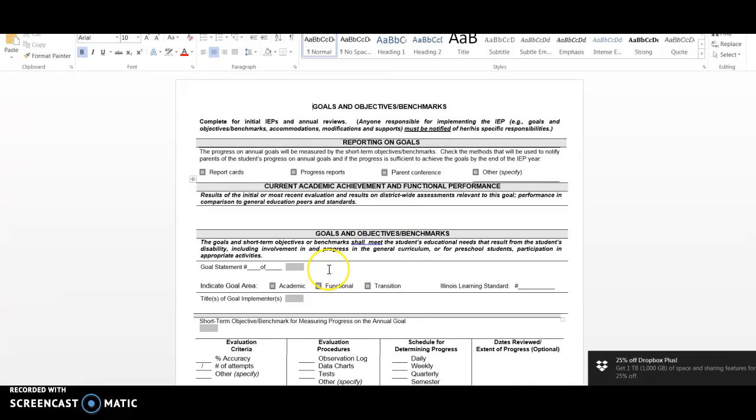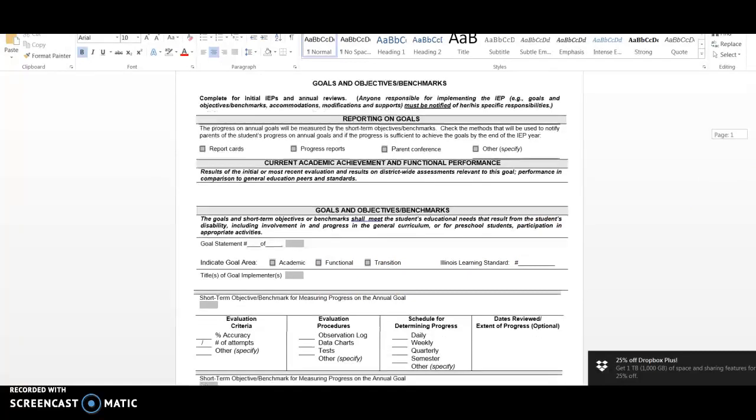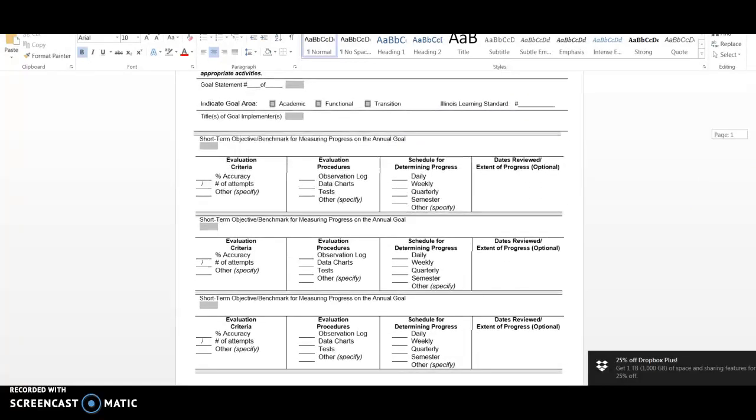The next section is the goal and objective section. You're going to indicate the goal area, tie it to an Illinois Learning Standard, and then fill out the title of the goal implementers. Remember that it's always helpful to put educational team for the title of the goal implementers.